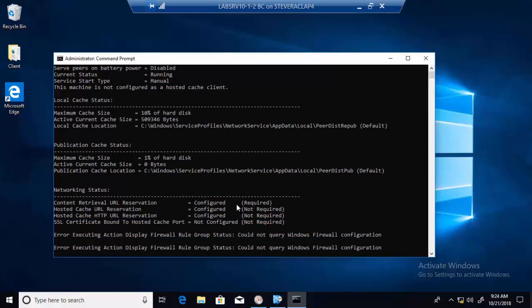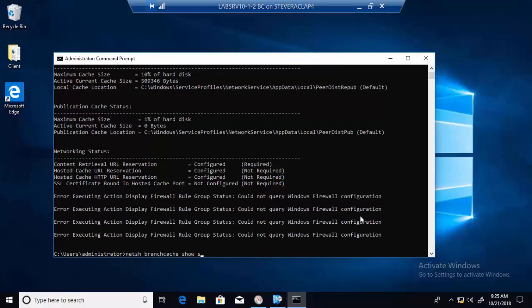So I want to remove all of the data from the branch cache, so we're starting completely fresh and there's nothing here. So I'm going to flush that data, and it's a pretty simple command, a netsh command, branch cache flush.